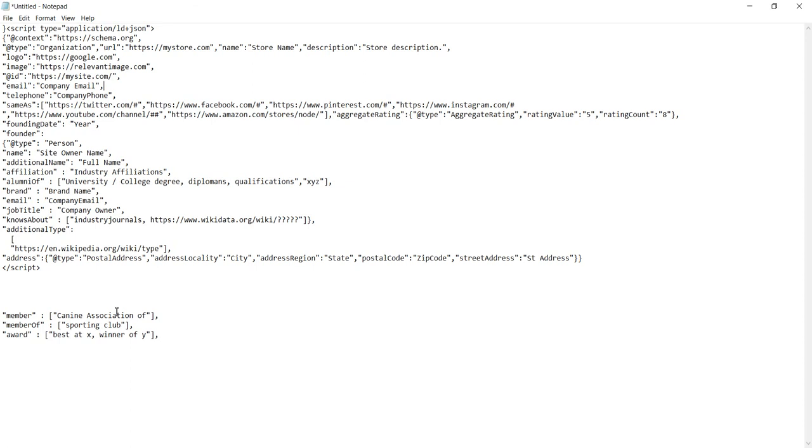So for memberOf, say you're selling a dog supplement. You might be part of a dog association or a dog club, so you could add it in the member part of your schema. Again, it could be a sporting club or an association or a local business group, those sorts of things.